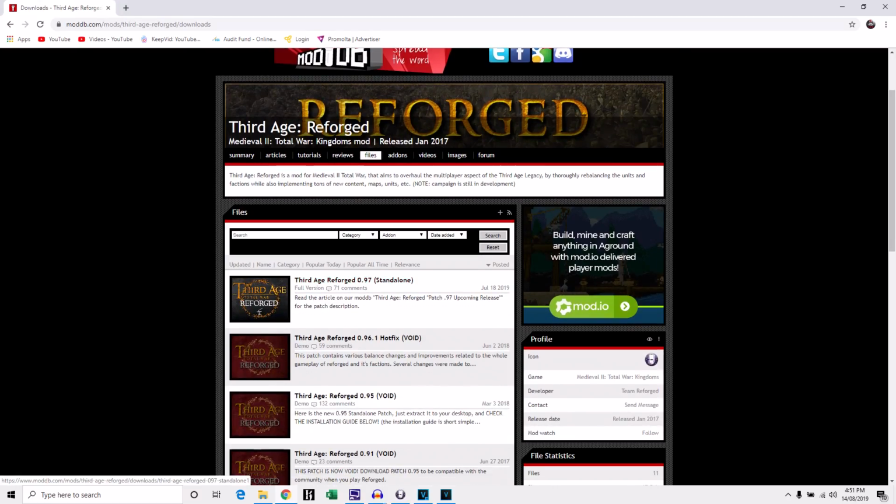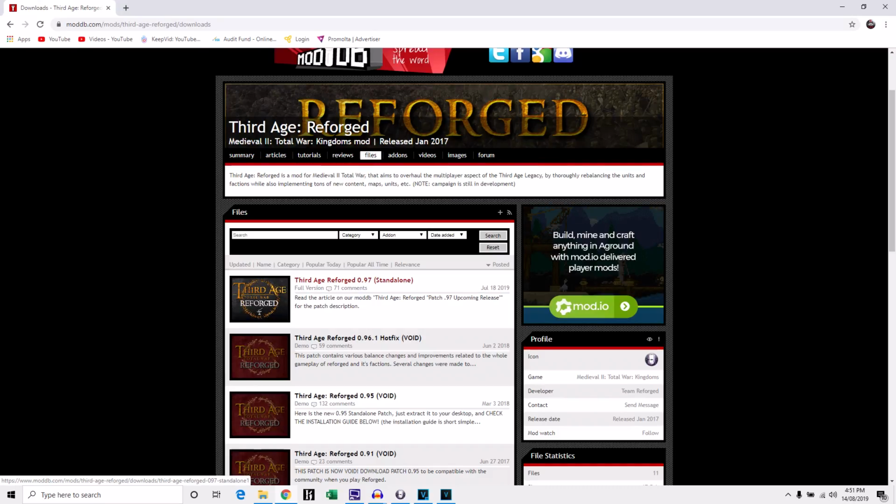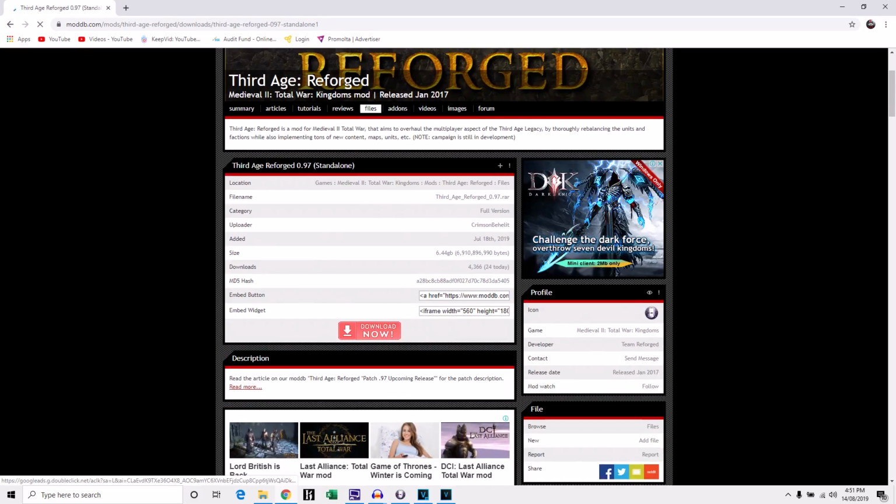You simply go to Files. Now it says 0.97 standalone. That means you just need to install this file alone. Ignore everything else below it. Do not touch it. So you just click on that. We go to download now. We go about documents. After that's done, I'll just pull it over here.